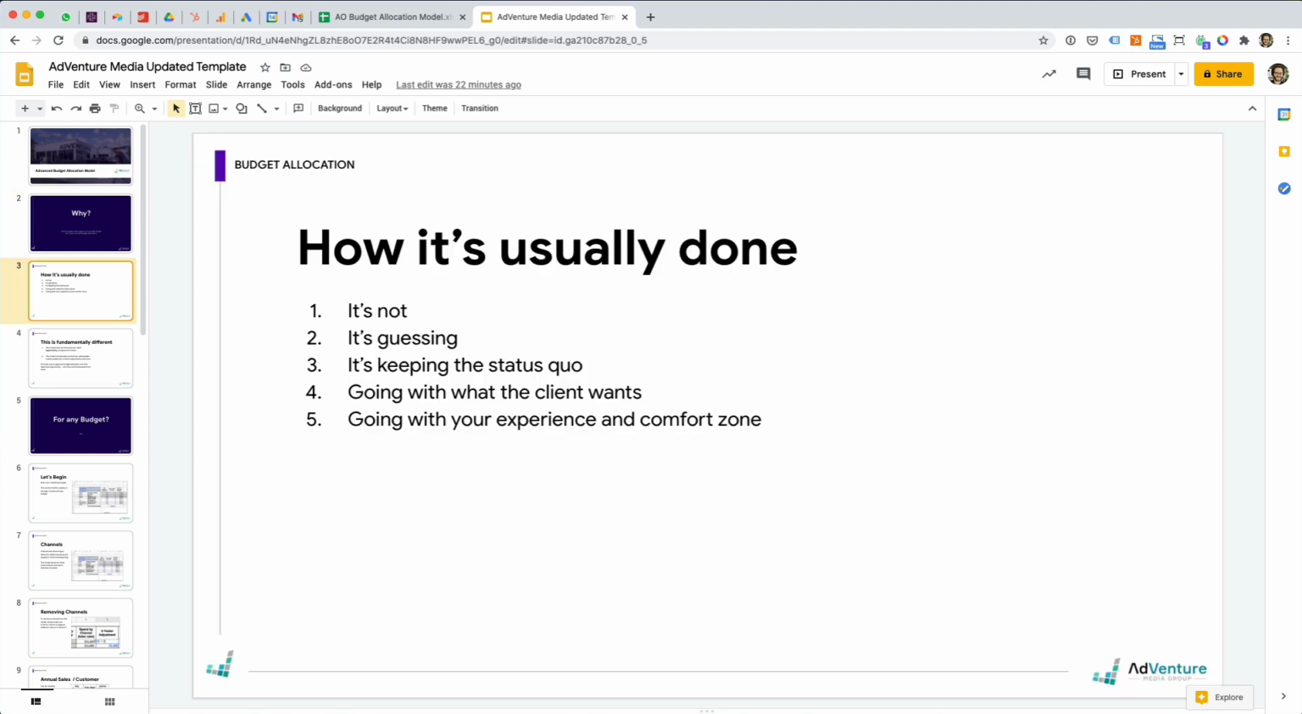Because how is a budget allocation usually done? Well, one, it's not done. Oftentimes, and I've seen this a lot, the client comes and says, well, we want to spend $30,000 on Facebook and $15,000 on Google. And that's you not doing a budget allocation. That's just being told how budget should be allocated. Or if the client asks you, you sort of just don't actually do a sophisticated allocation, or you guess, or you keep the status quo. You look at the historic data that the client has. Where have they allocated budget in the last 6 months? And you just keep that. Or you go with what the client wants, like I mentioned, or you go with your own experience and comfort zone.